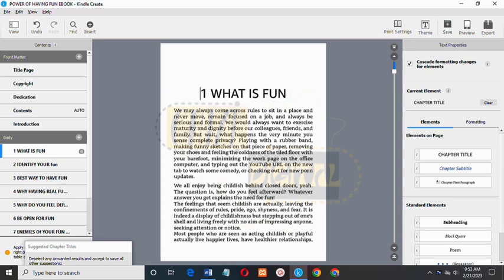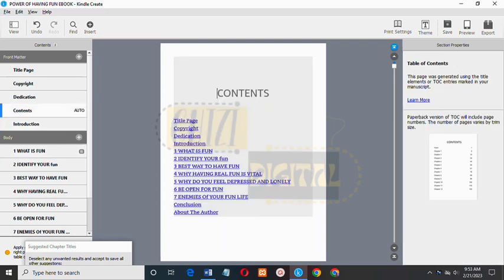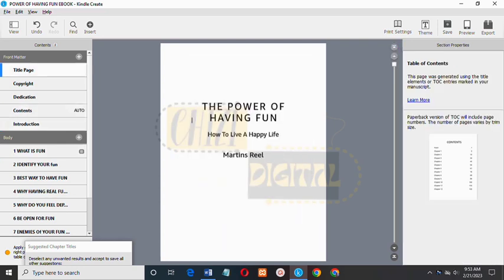Body of our work should begin with this chapter 1. What is fun? Going up further should be entering our front matter. That's the introduction, then the content, the dedication, copyright, and then the title page.